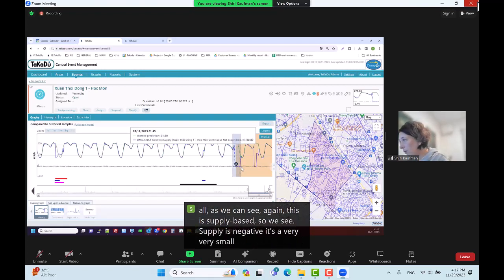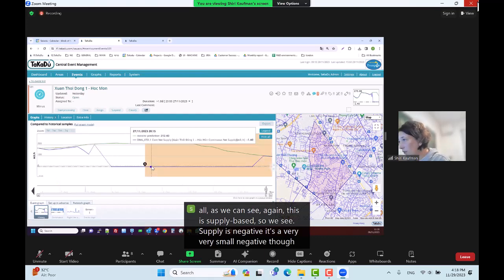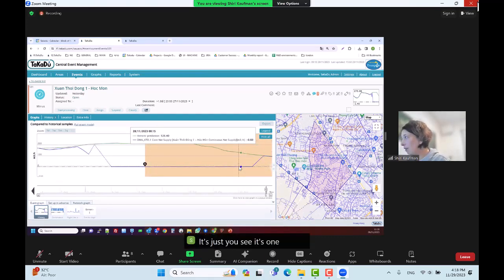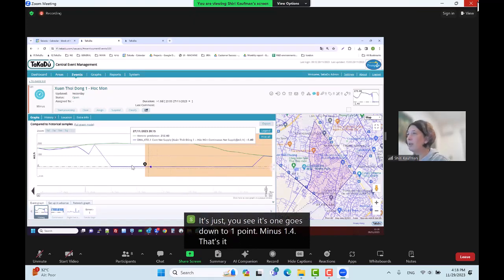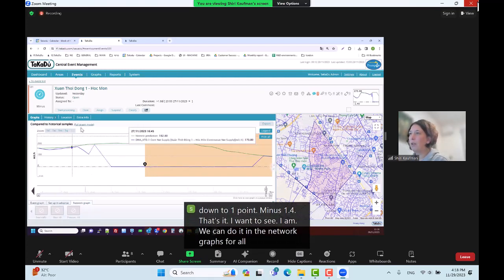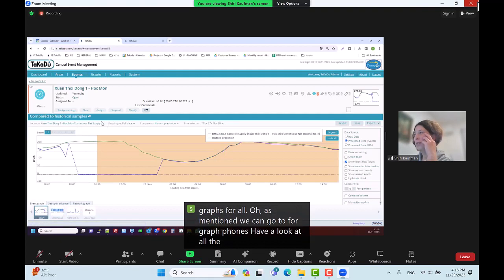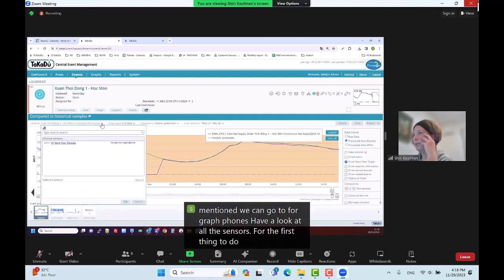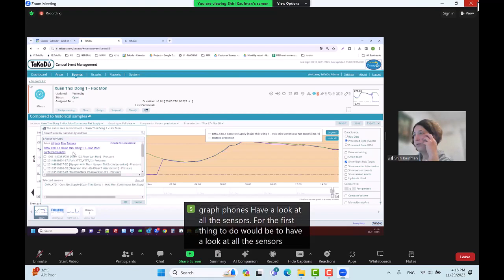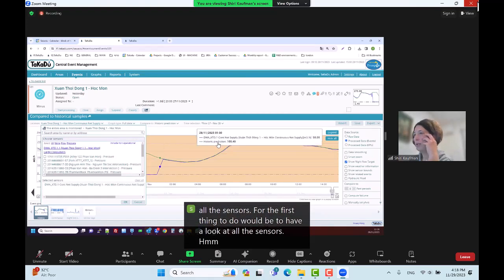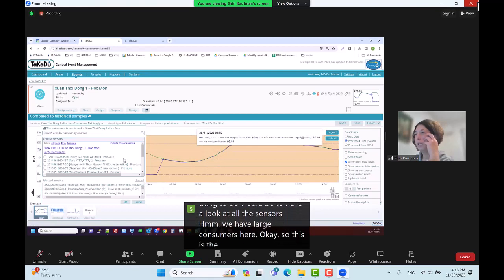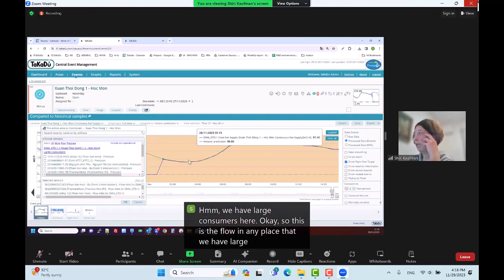It's a very, very small negative, though. It goes down to minus 1.4, that's it. We can do it in the network graphs, flow all, or as mentioned, we can go to full graph mode and have a look at all the sensors. So the first thing to do would be to have a look at all the sensors. We have large consumers here. Okay, so this is the flow.